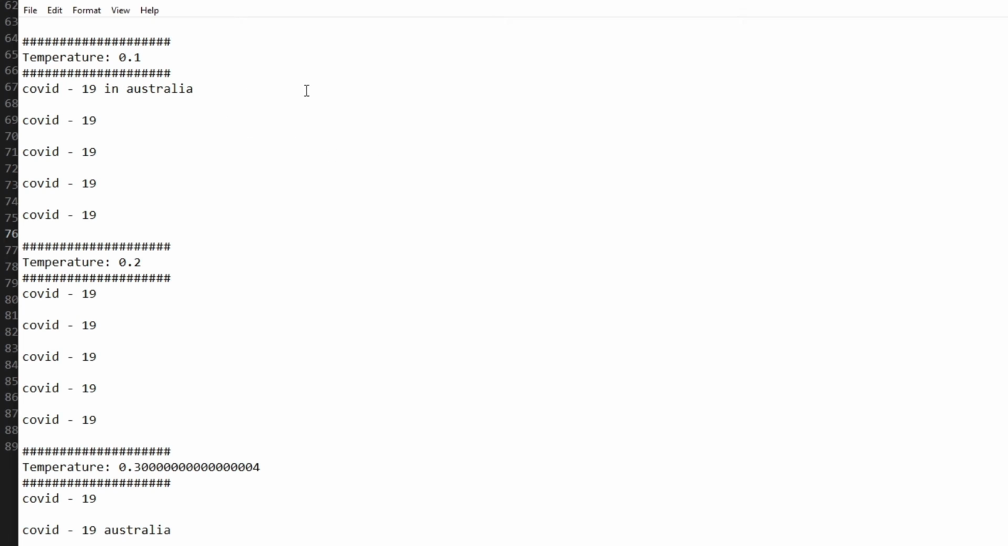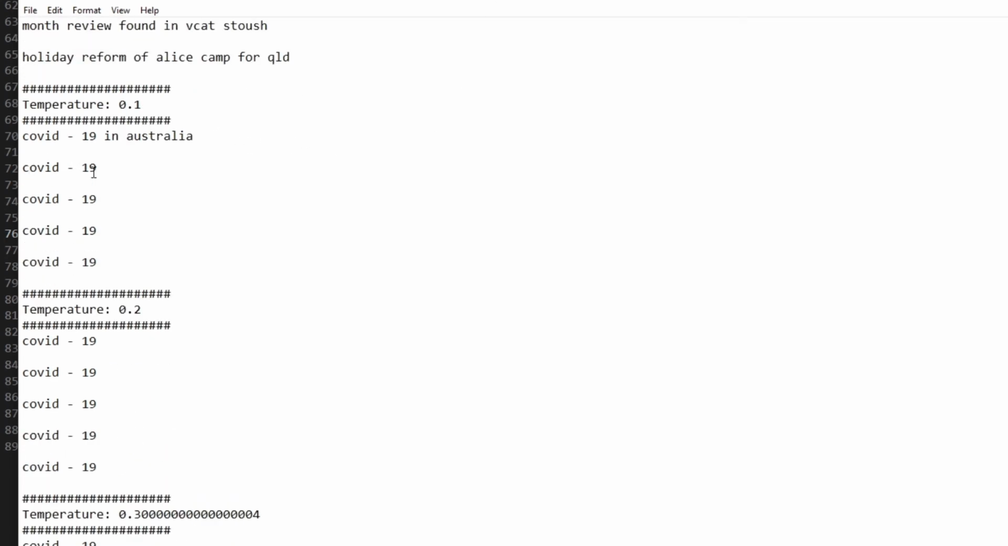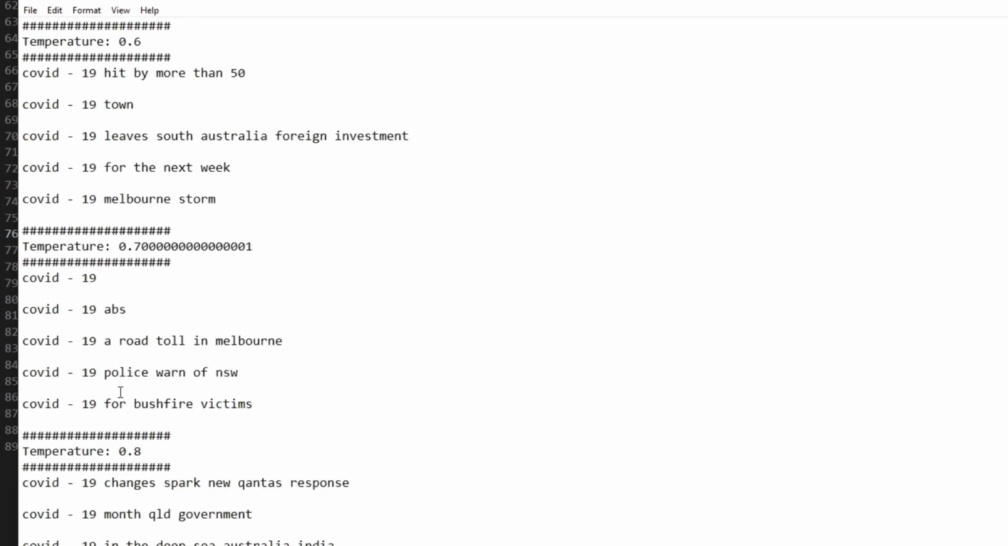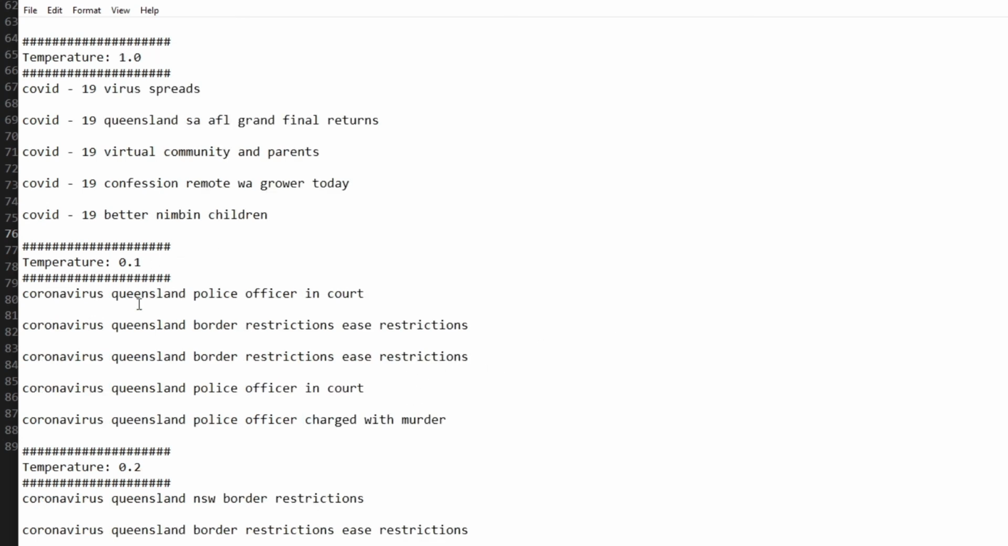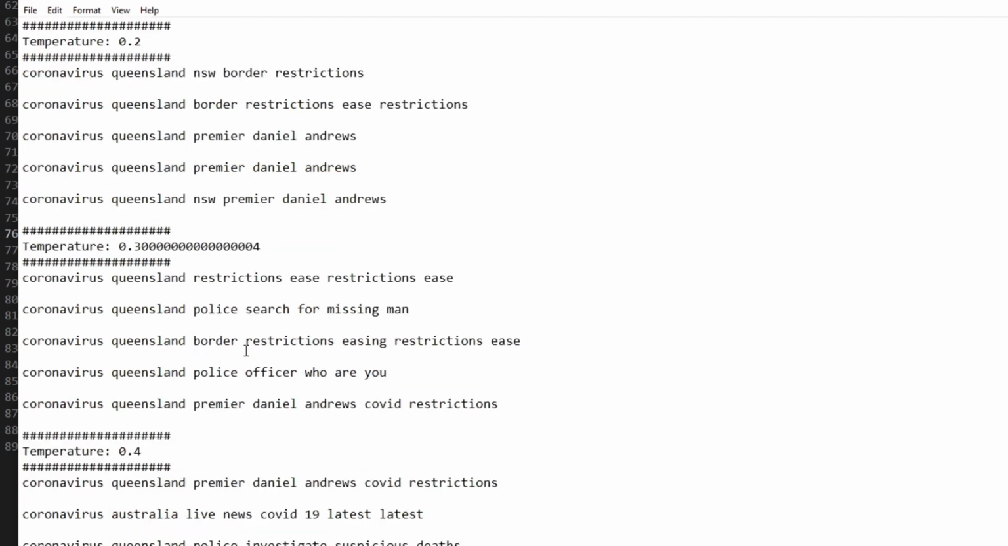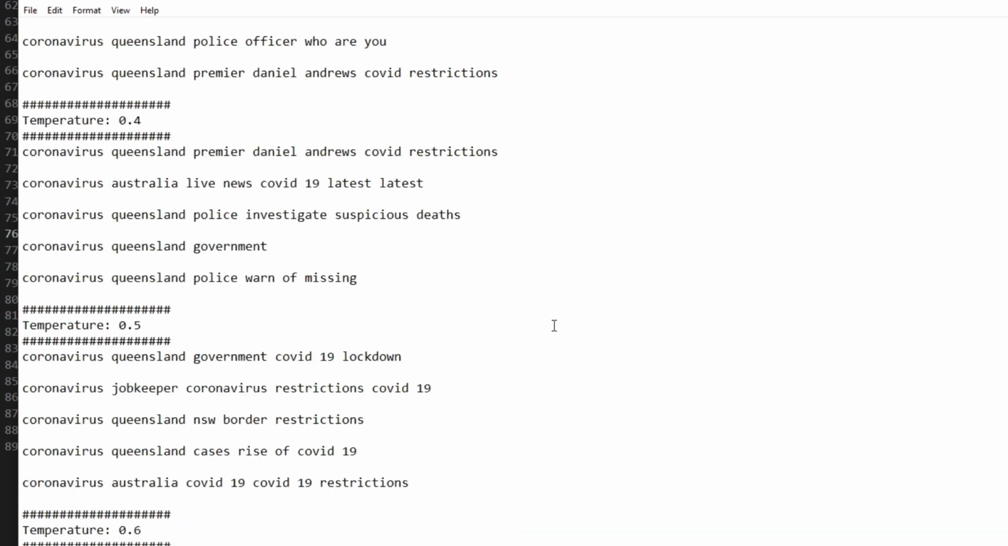Alright, next we're moving on to the COVID-19 prefix. At the lower temperatures, it just says COVID-19. "COVID-19 for bushfire victims." I sure hope not. That sounds horrible. "COVID-19 killed by Prime Minister." Sure. Next I did coronavirus. I can see it really likes putting the word Queensland after coronavirus. Now this is one of the states of Australia, so this makes sense.